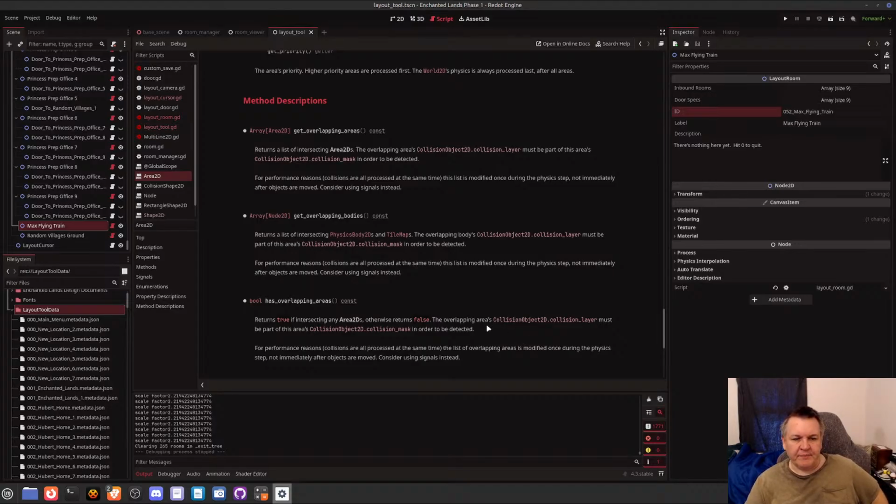Oh, interesting. Get overlapping areas, intersecting Area2Ds. Collisions are all processed at the same time. This is modified once during the physics step, not immediately after objects are moved. You're using signals instead. Okay.